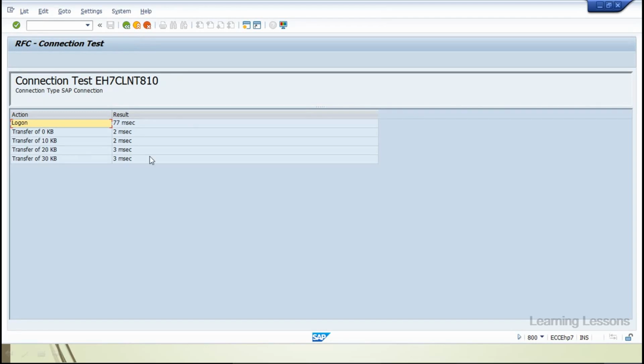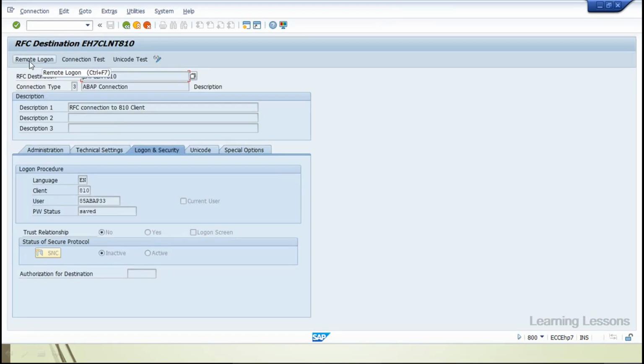If the connection test shows milliseconds, it is okay. If it shows red color here, then there is an issue. Now the connection test is successful. Now I am logging in remotely.